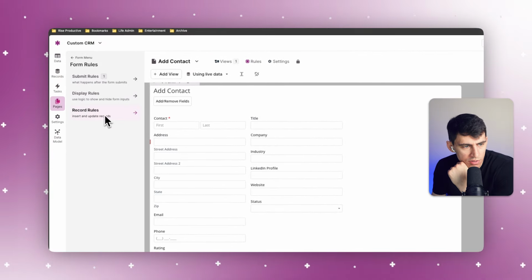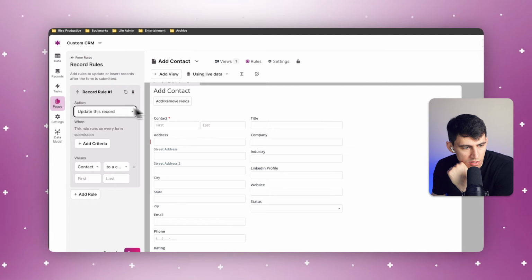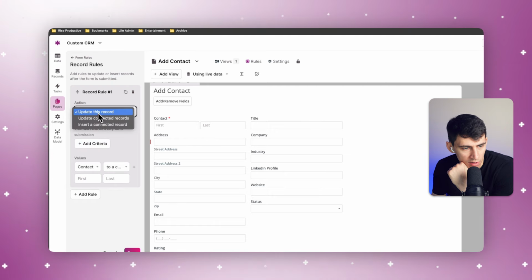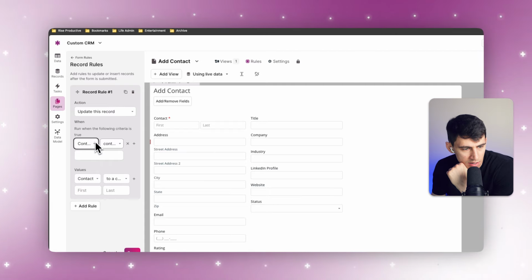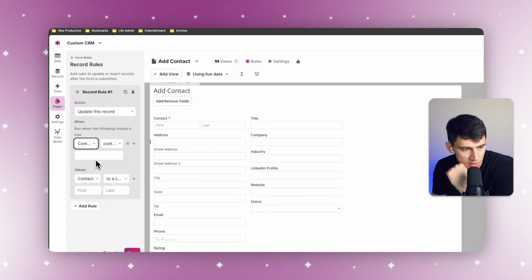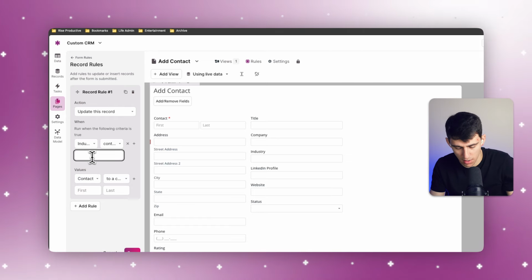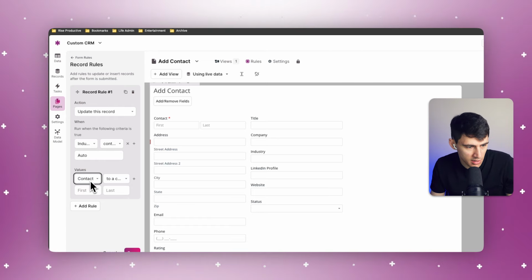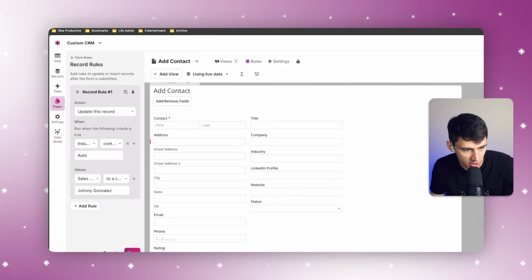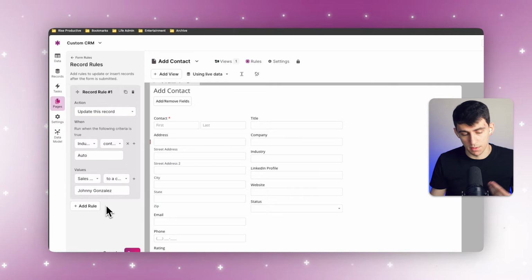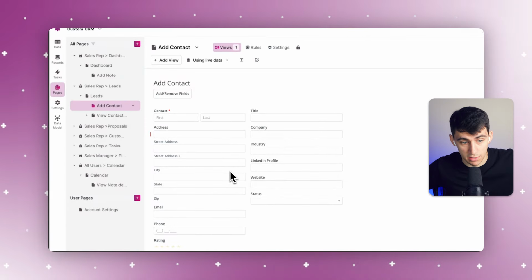Then in the record rules section, you'll see that after this is submitted, you can update this record. So for example, as I mentioned earlier, if this is a contact or lead source referral, or if it has specific context, right? Say the industry is auto, for example, it can update the sales rep to a custom value like Johnny Gonzalez, because maybe Johnny is the person that would be assigned to the auto contacts that are added in there.